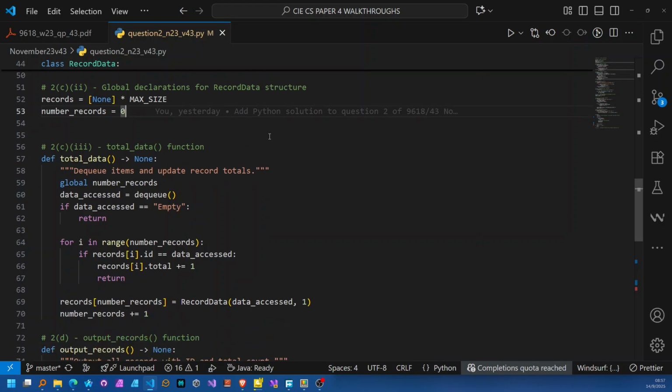So the first thing that we need to do is dequeue an element and store it inside of that data accessed variable. So we are referring to the number records global variable in line 59 there. Then we dequeue an element, then check to see if it is empty, then we simply return. If it is empty, we simply return.